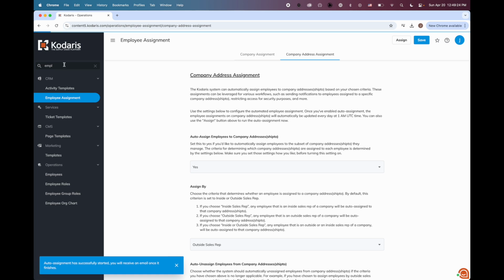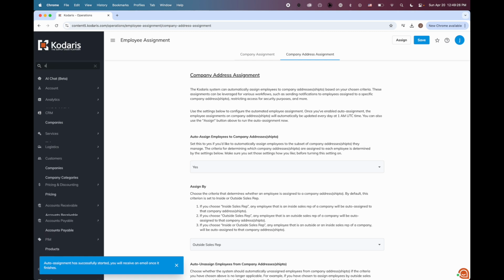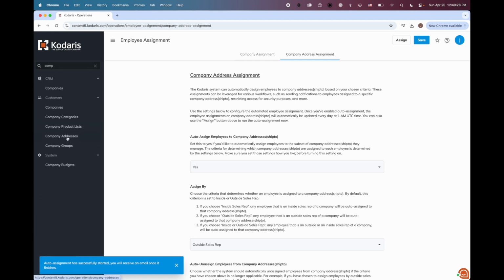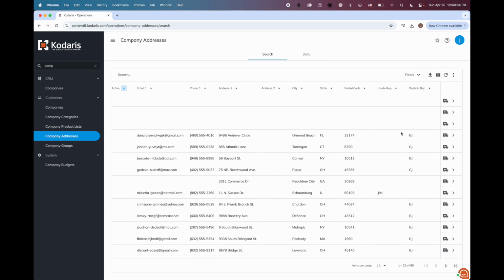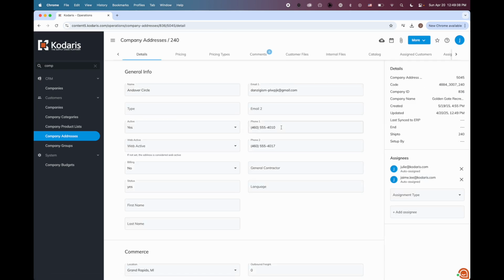Let's hop over to the company addresses screen and just see what auto assignment happened. So I'm going to refresh here, and then let's choose a ship-to which has my sales rep initials, and we'll go to the details. And we can see here that 2 employees were auto assigned to this ship-to, myself and also Jamie Lee. Jamie Lee also has a sales rep code of GJ, so they were auto-assigned as well.